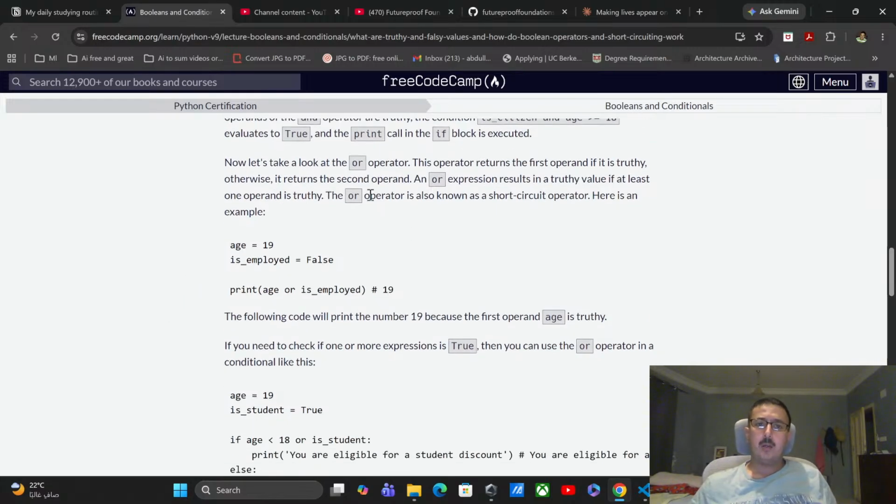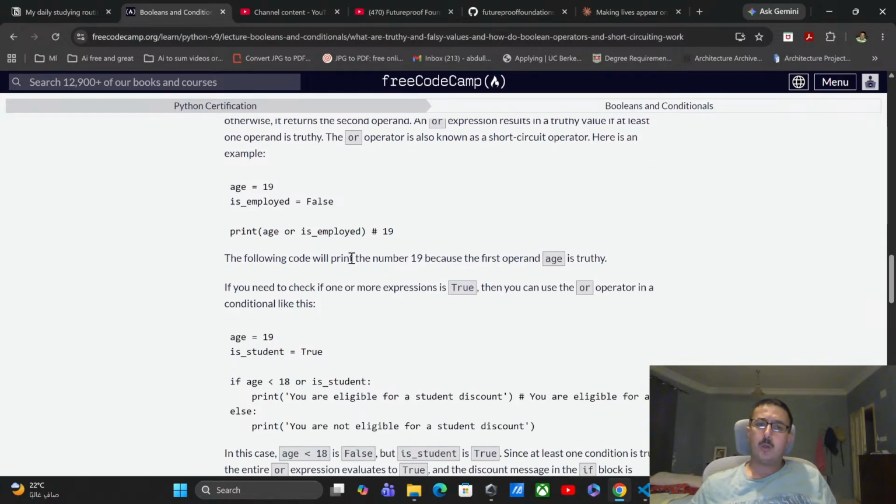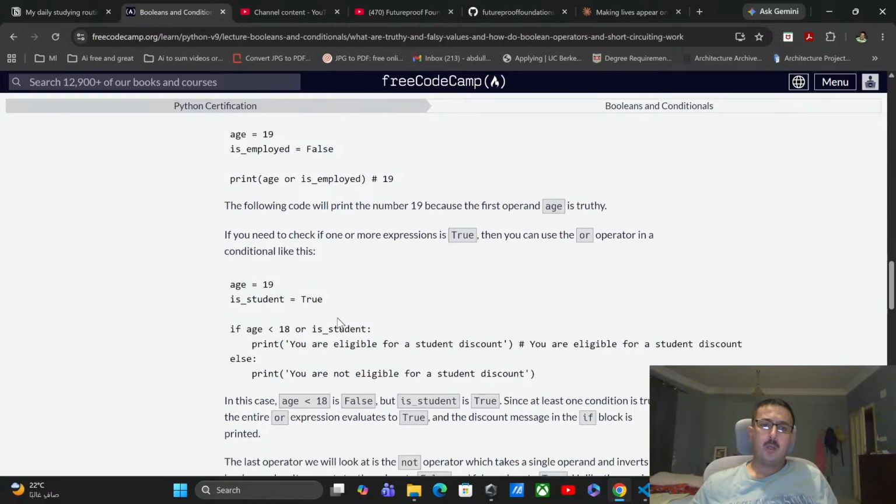Okay. Now let's take a look at the or operator. Age is 19 or false. Doesn't matter. The following code will print the number 19 because the first is true. If you need to check whether at least one condition is true, then you can use the or operator.